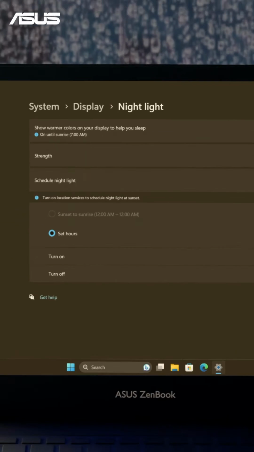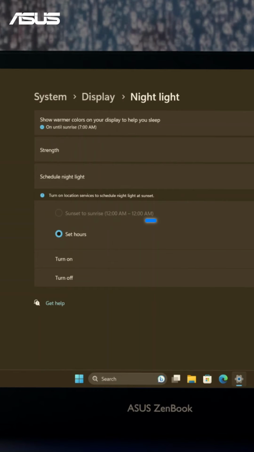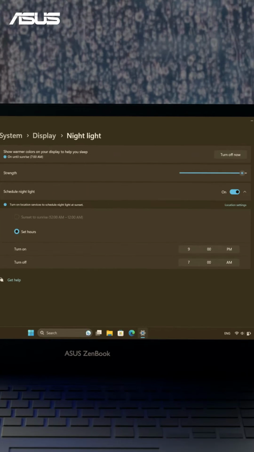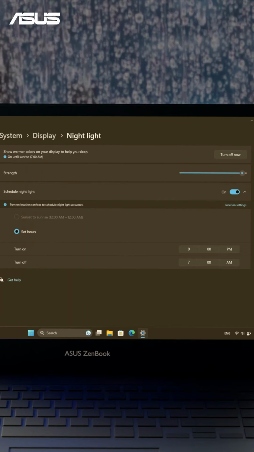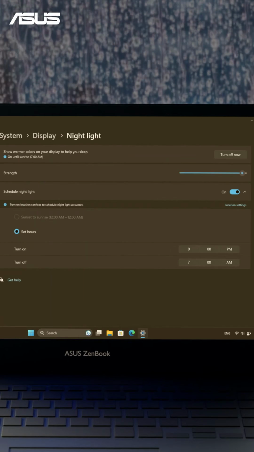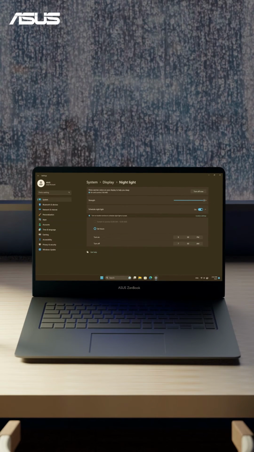The default setting is to activate between sunset and sunrise, but you can also manually customize the hours to get a seamless transition between daytime and nighttime use, reducing visual disturbances.